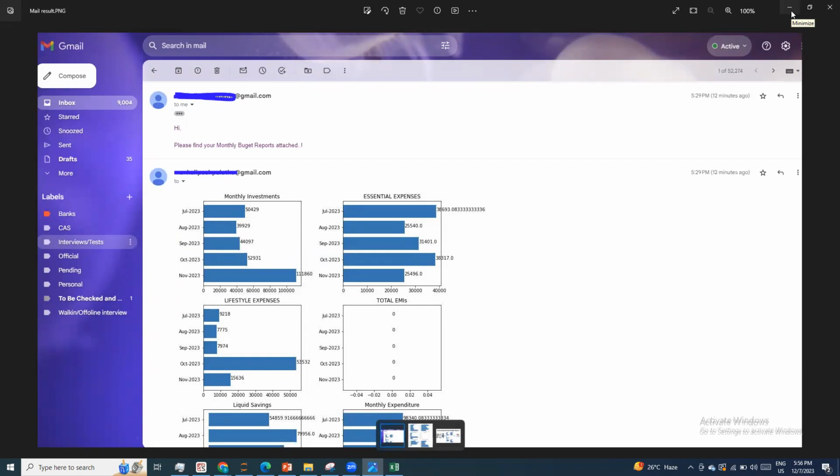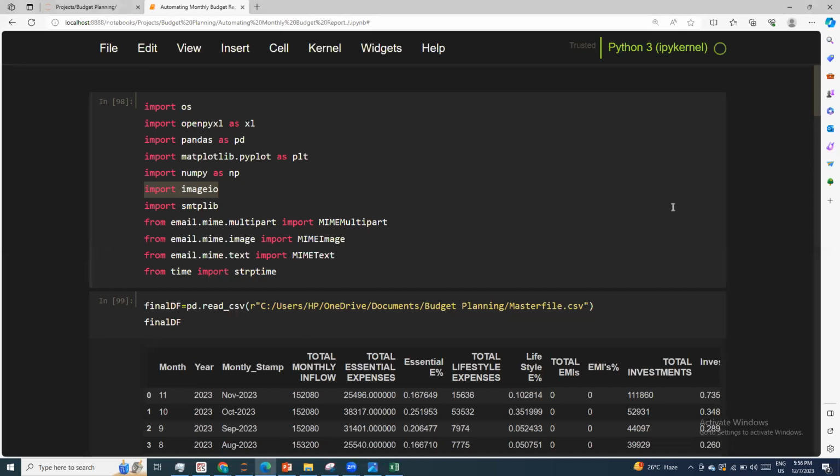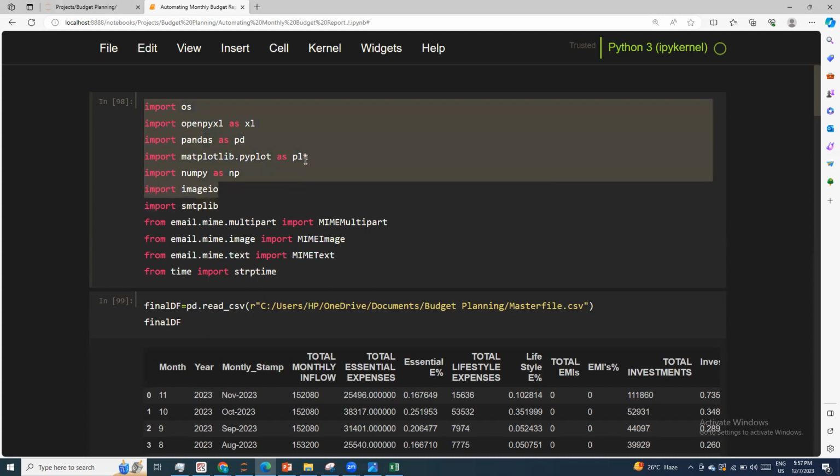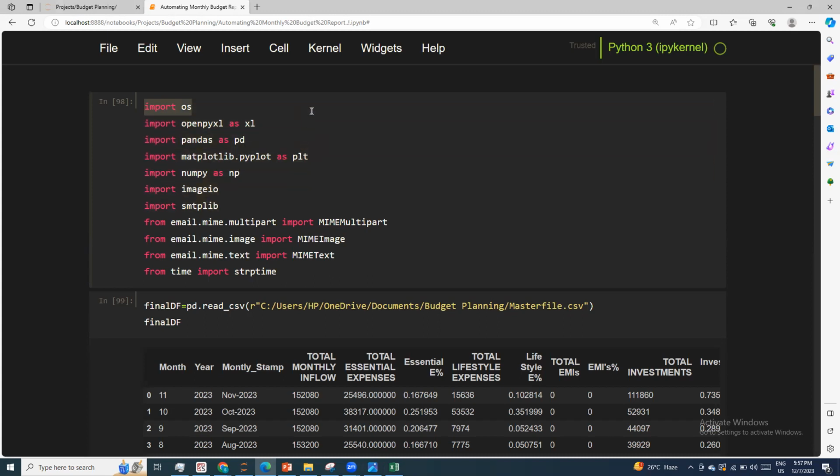Let's start with the coding. Let me go to pandas. Here the coding starts. These are the libraries which we need to install and import. OS is for dealing with internal files. Openpyxl is for dealing with Excel files, pandas for data frames, matplotlib for plotting, and there are libraries for aggregations and calculations. We also use an image library for pasting and cutting images.